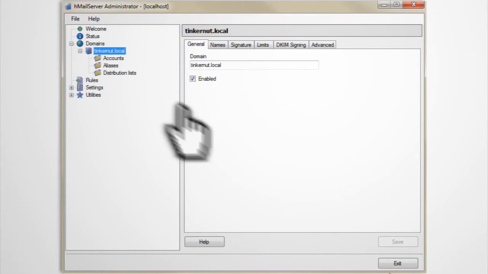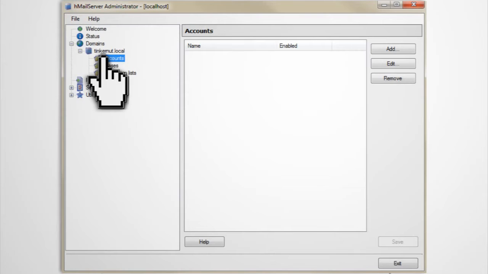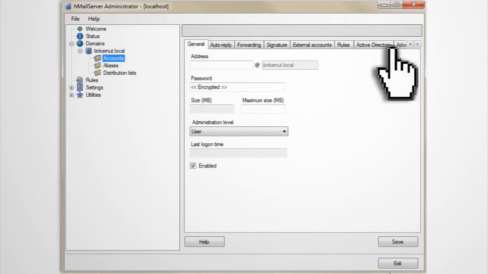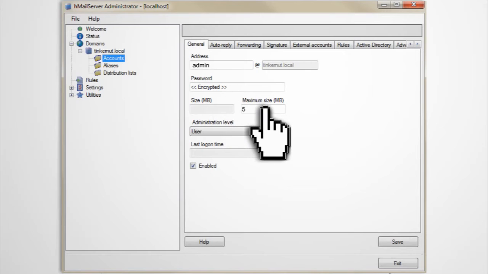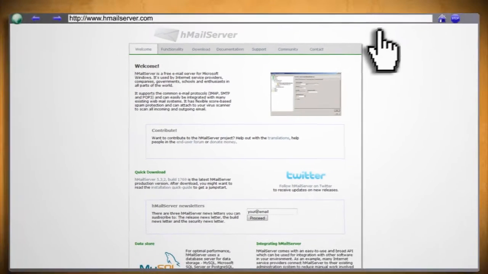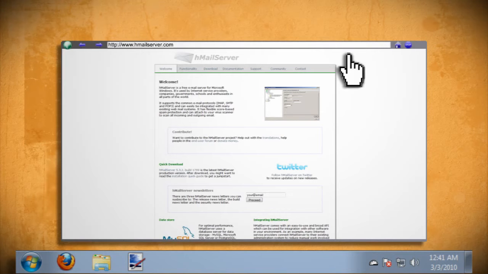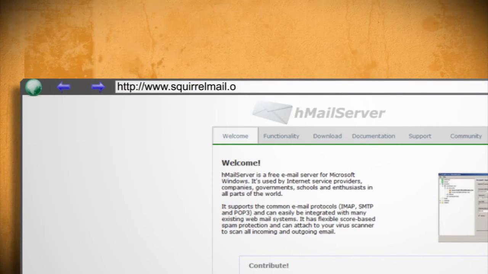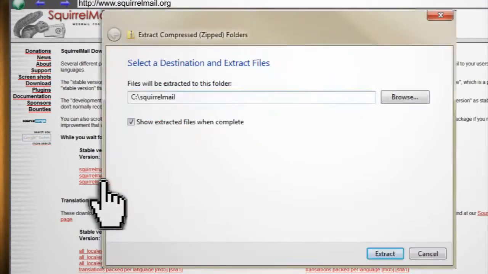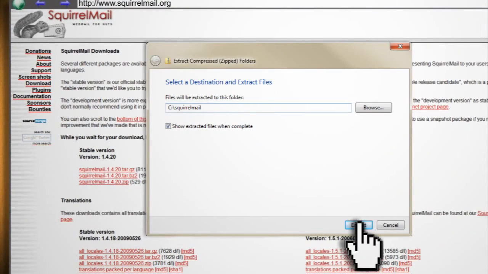Then in the left-hand menu, select the Accounts folder and click on the Add button. Now just create a new email address and password, then set the size that you want the mailbox to be and click Save. You can repeat this process for as many accounts as you want to create and then exit out of the HMail server when you're through. The last program that we need to make this work is called SquirrelMail, which you can find here. You want to download it and extract it to your C drive to a folder called SquirrelMail.